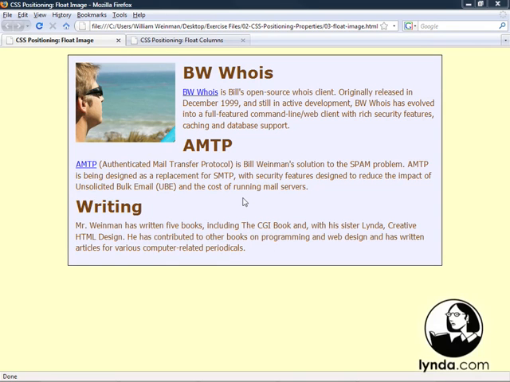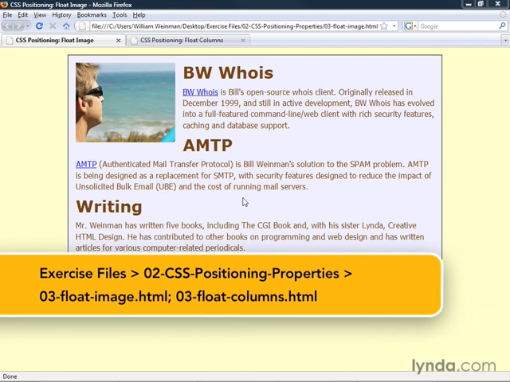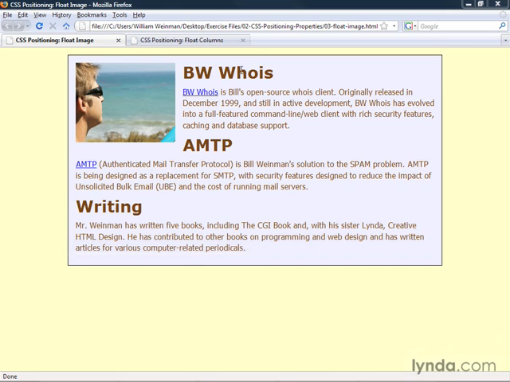In this lesson, we're going to be talking about using float to position objects in CSS. And in this first part, we're going to show you the traditional use of float, which is to float an image and to have the text wrap around the image. So here we have a floating image, and here's the text that wraps around it. This image is floating to the left, and so the text naturally wraps around it to the right.